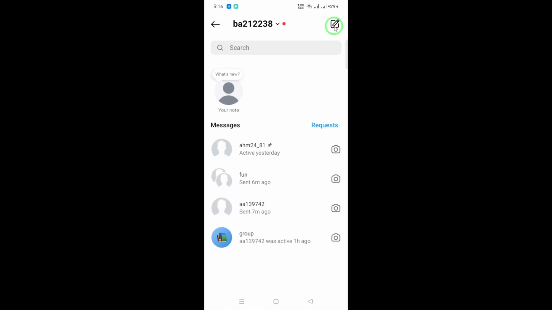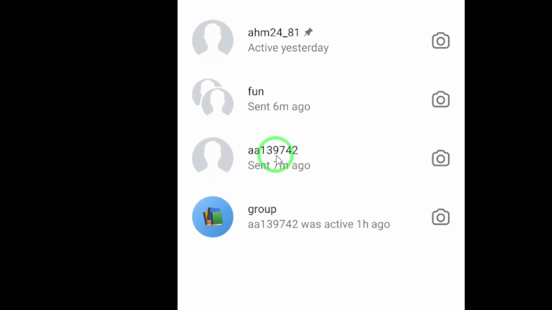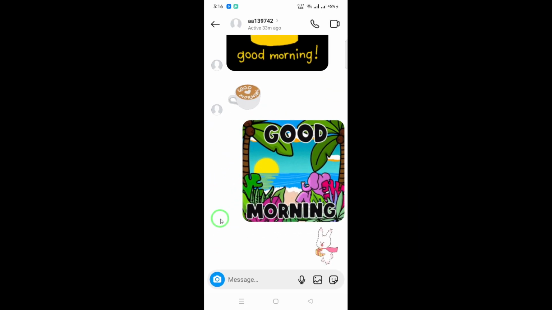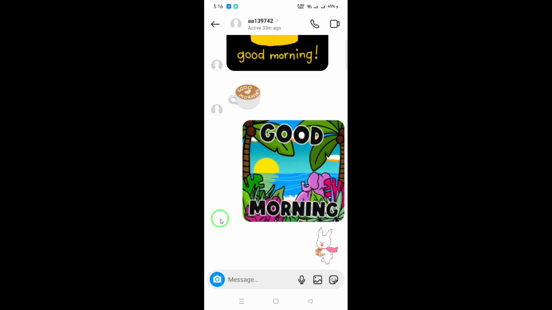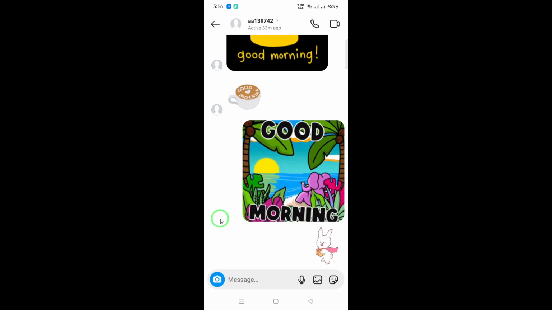Next, you'll want to open the chat that contains the GIF you want to save. Scroll through your conversations and select the one where you previously sent or received the GIF. This will bring up the chat history, allowing you to view all messages exchanged.